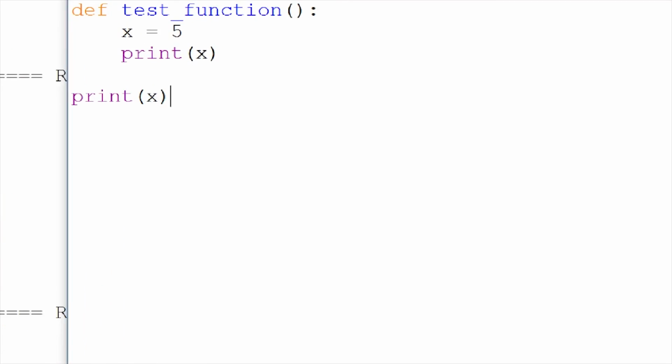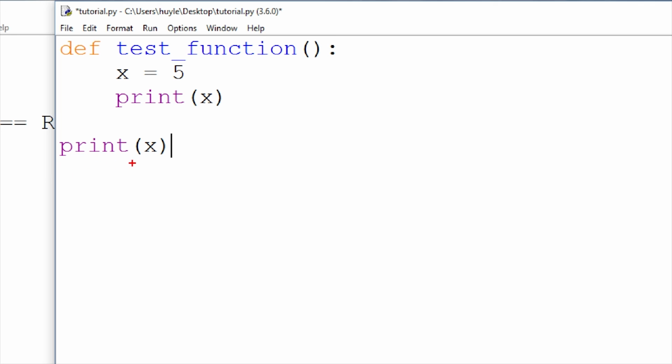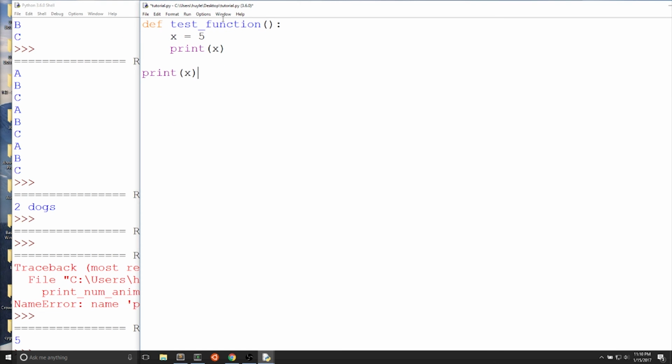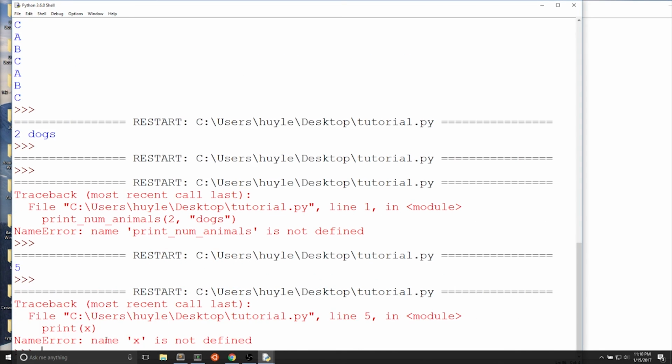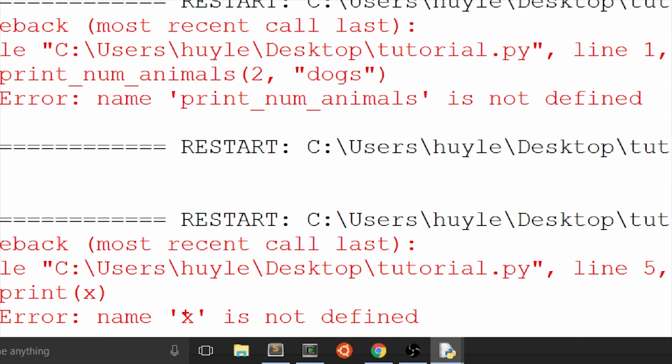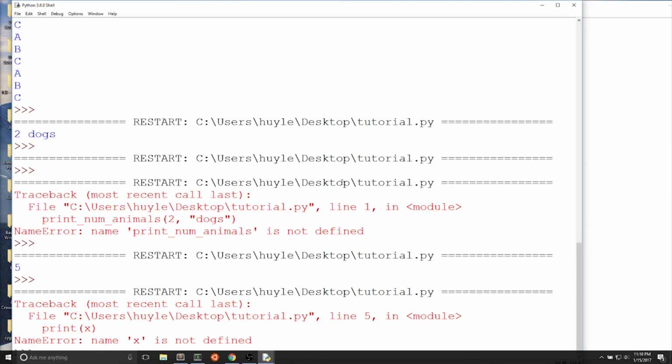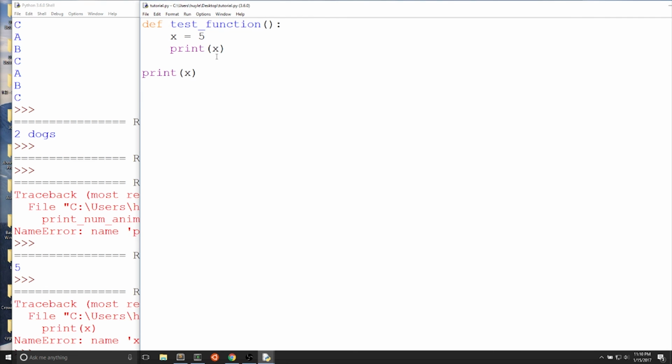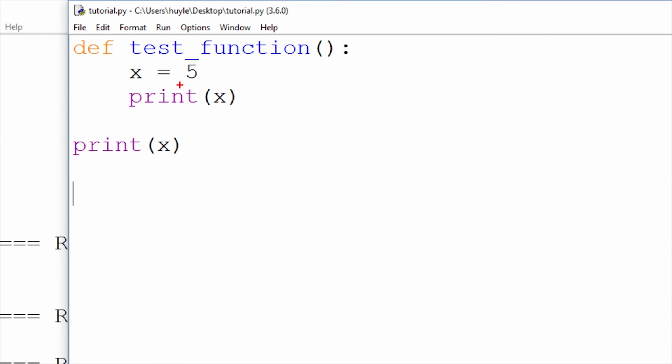When I do print(x) outside of the function, it's not going to work because x belongs to test_function. It's only local inside test_function. And I get this error, x is not defined, because it doesn't know what x is. x belongs to test_function, and we didn't call test_function, so there is no x. Python thinks, oh, there's no x because there's no x in this area.